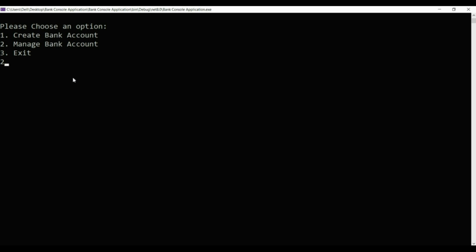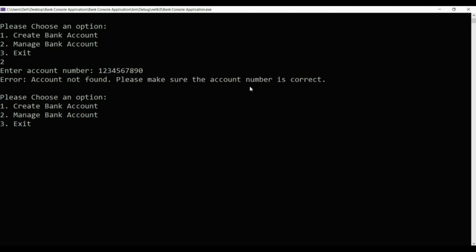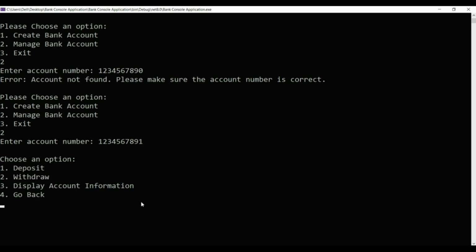For that you just need to type 2, and now here you need to enter your registered account number, which we had registered moments ago. So let's say first I'll give the wrong account number, and you can see it will show the error: account not found. Now I'm gonna enter the correct account number, that is 1 2 3 4 5 6 7 8 9 and 1, and you can see we will be proceeded forward. You can perform these operations.